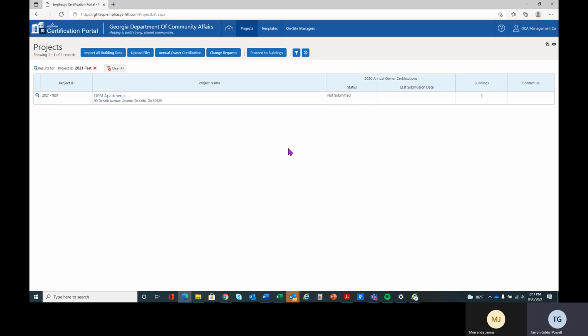So again, this is the project screen. It's going to give me a list of all the properties that's listed in the system for my management company. I'm going to first choose which property that I want to input my tenant data into, and then click proceed to buildings, or I could just click on the number of buildings here. Again, to use any of these buttons up here, I will have to choose one of the properties below.